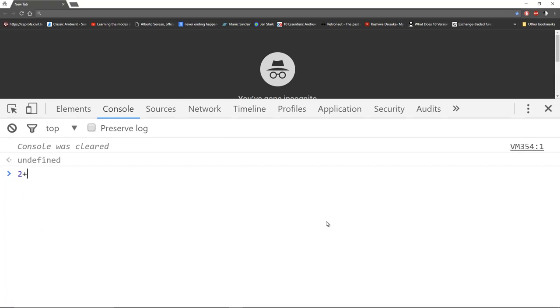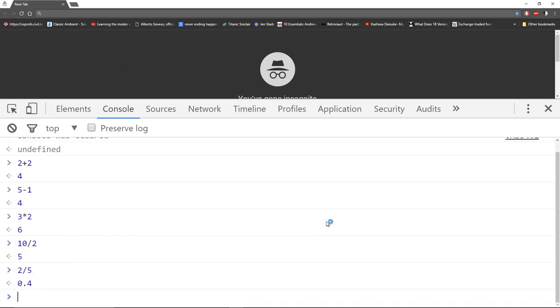Okay, so JavaScript as a basic calculator can do addition. So I can say things like 2 plus 2, and you see it responds 4. I can do subtraction, 5 minus 1, multiplication, 3 times 2, that's an asterisk for multiplication there. I can do division, for instance, 10 divided by 2 gives me 5. And note what happens if I do 2 divided by 5, it gives me 0.4. Other programming languages sometimes won't actually give you the decimal amount. JavaScript does do true division here. So 2 divided by 5 does give you the correct answer of 0.4.